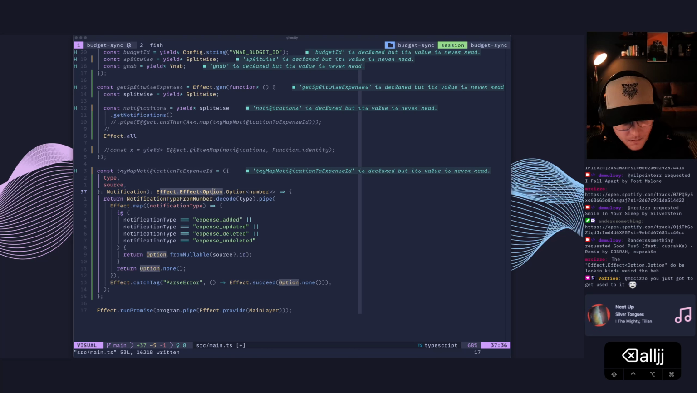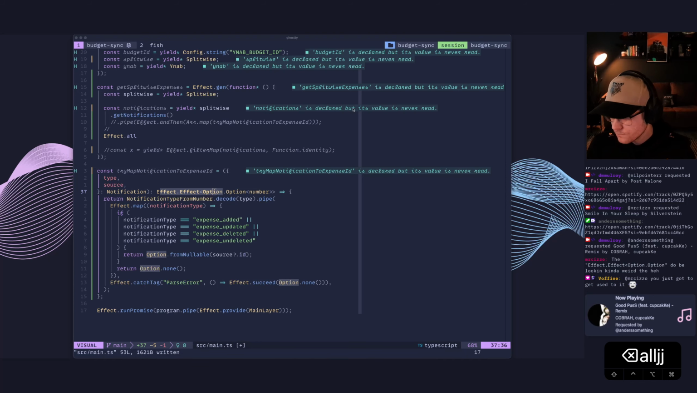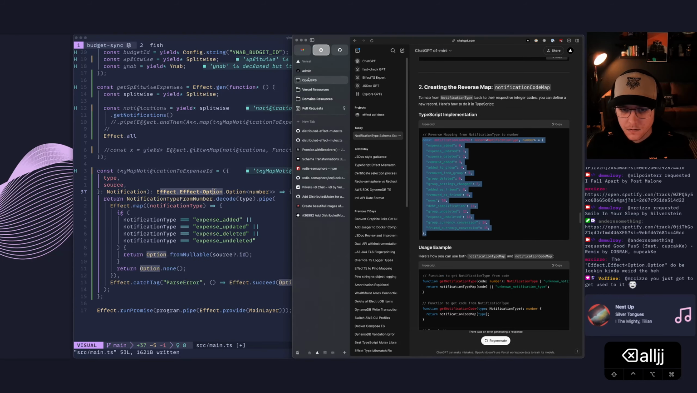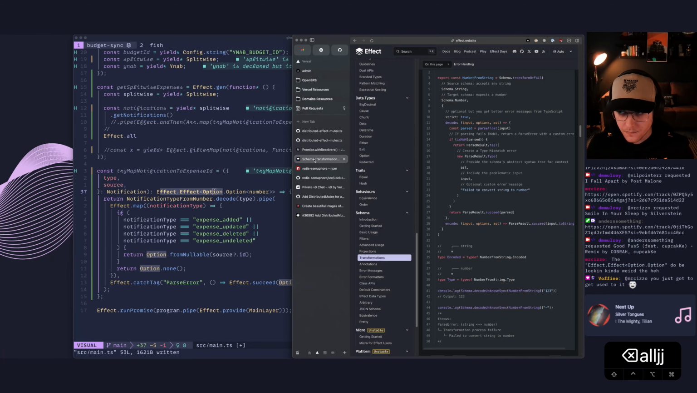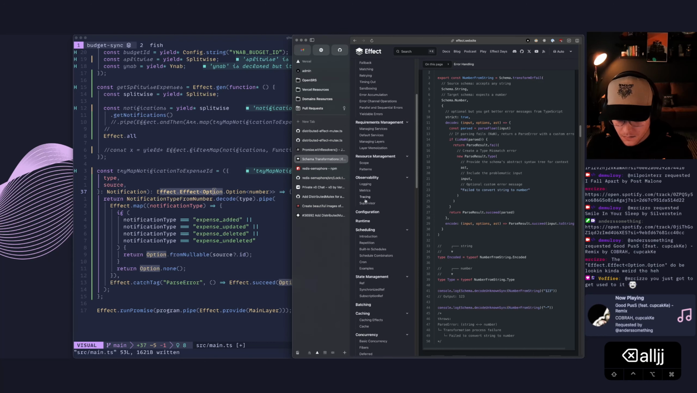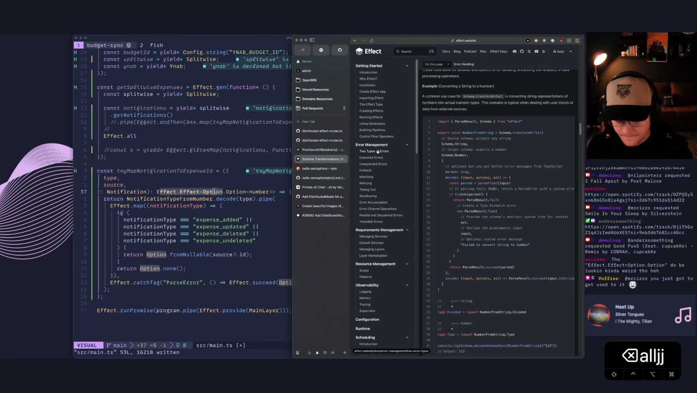All right. Let's see here. Where are the Effect docs? Wrong Arc tab. Let's go to schema transformations, and we want to go to concurrency. Or I guess it'd be like running effects.